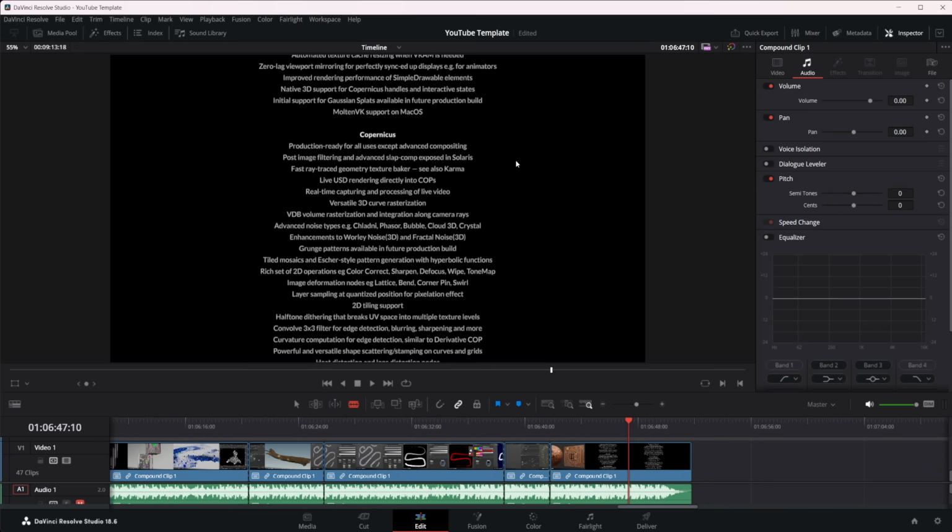So we've got that ray traced geometry texture baker. We saw live USD rendering directly into COPs. I'm intrigued as to what that means. Possibly we're going to be able to see, directly in COPs, what our final model will look like instead of having to pin stuff and load in shaders and all that. Hopefully it just is directly in COPs and we can look at it there on the preview material and render through Karma or whatever.